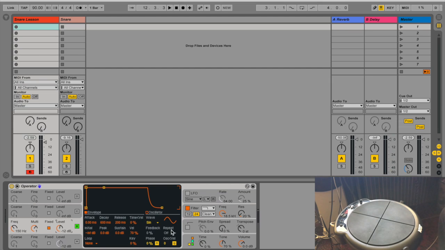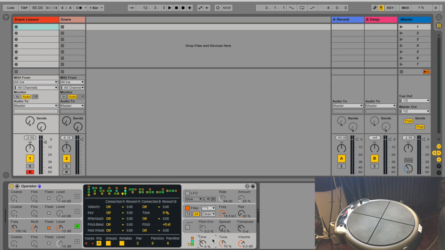I also like to go to the global control and let the velocity control the time in around 40%. So it means that if I'm hitting hard, the release will be a little longer than if I'm hitting soft. So it's kind of like a real drum. If you're hitting a drum harder, you get a little more sustain. So this is what we have so far.